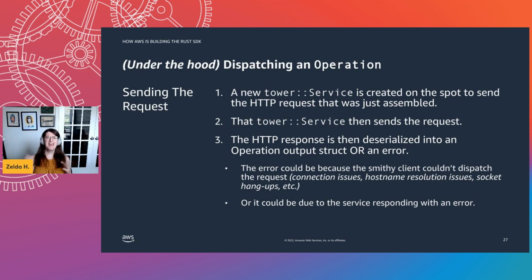Now, errors can happen for all sorts of reasons, things like a connection issue, or maybe there's DNS issues or socket hangup, things like that. Or it could be the service responding with an error, like, hey, you're sending me too many requests, or you forgot to set this required field in your request, or the thing you were looking for doesn't exist, stuff like that.